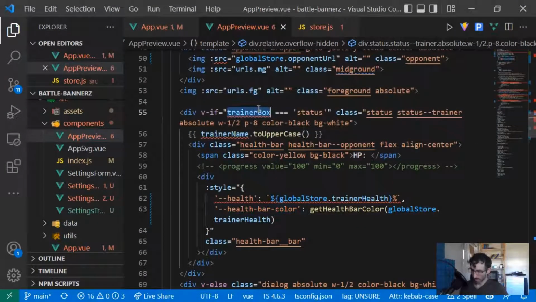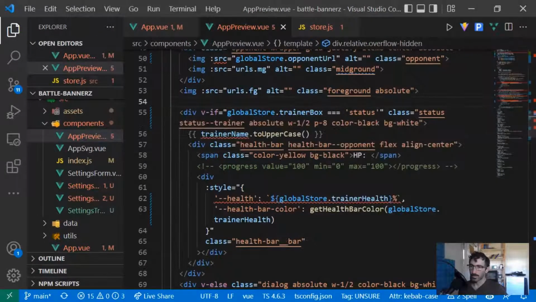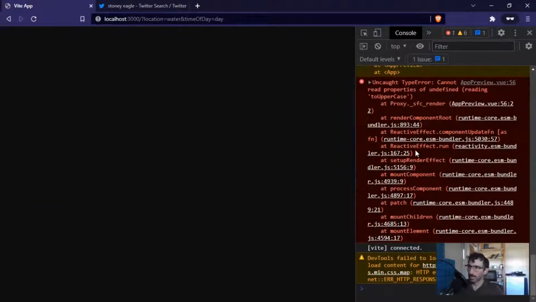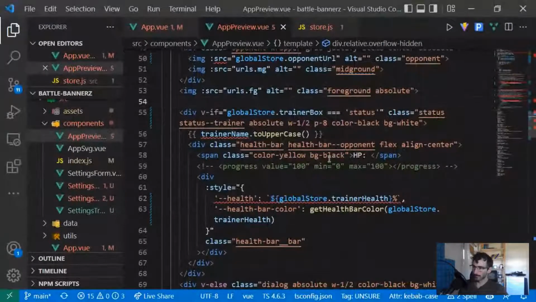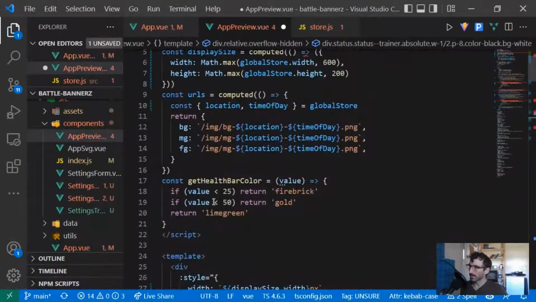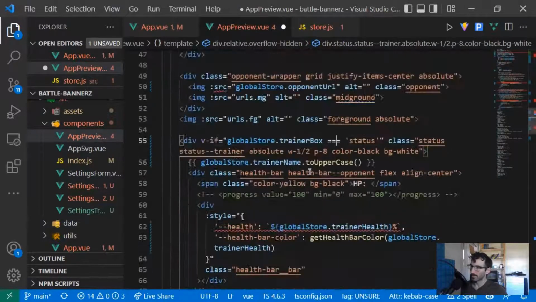If trainer box, that should be boop. Global store.trainer box. Okay, refresh. Broke everything. 2 uppercase. Trainer name. No, that's not right, actually. Trainer URLs. No, that is right.